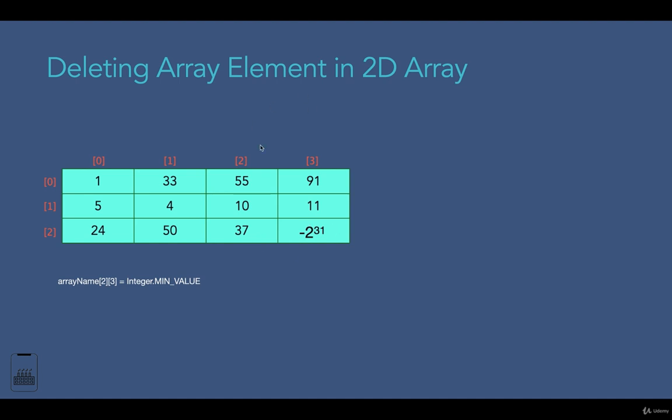Basically, we are not deleting the element from the two-dimensional array, we are just changing the value of this cell over here. Now, for example, if I want to delete this element from here, which is located at the first row and the first column, in this case, which is 4, the value will be changed to -2 to the power of 31. So this is how we are deleting an element from two-dimensional array.